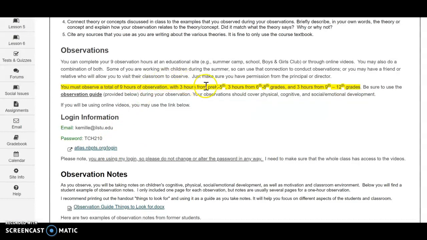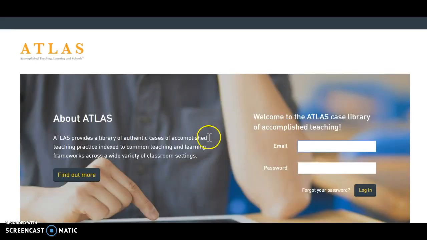You will have to do 3 hours from pre-K to 5th grade, 3 hours in 6th to 8th grade, and 3 hours in 9th to 12th grade. And those are all available through this Atlas site. So what you'll have to do is log in with my information. And the password for everyone is TCH210.